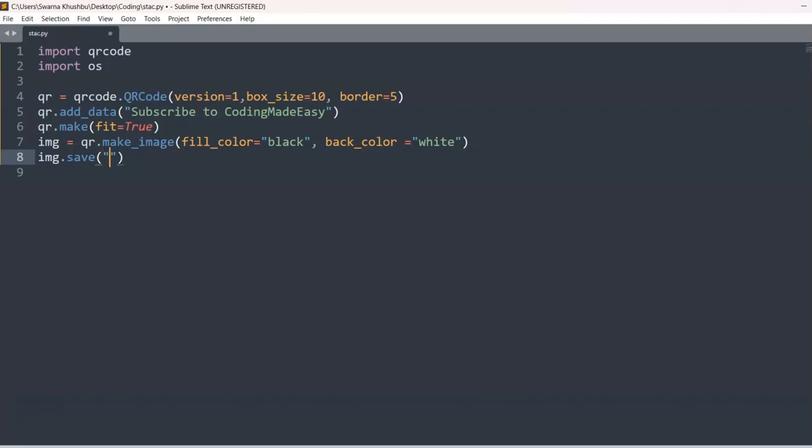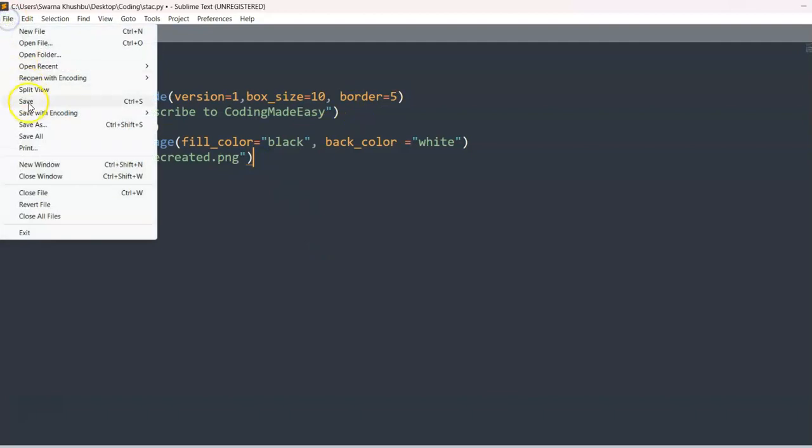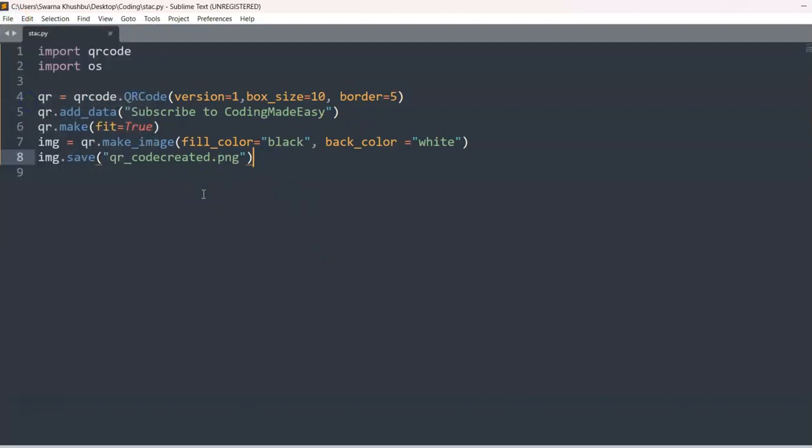So let's say I write QR underscore code created dot png. I saved it in a png format, okay? So now when I try to run this particular code, let's say we run this code, okay? So once this code is executed in our terminal, we can go to our folder wherein we can search for this particular QR code created.png image, and we can see how the image looks like.